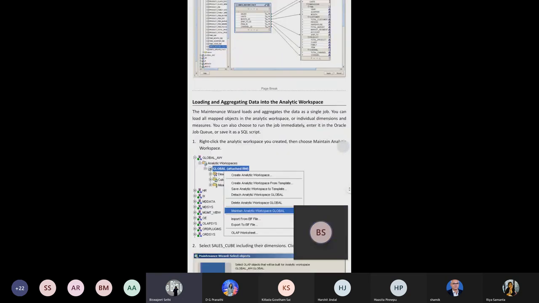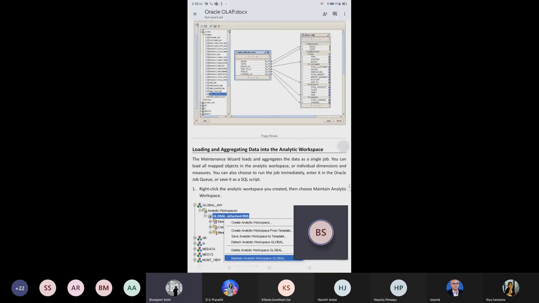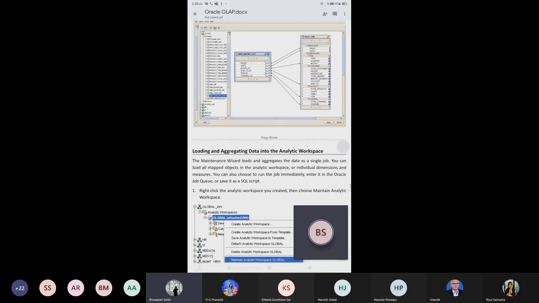So from sales, as you can see, I have connected it to sales from units. Month ID I have connected to month attribute. Ship_to_ID I have connected to ship to item ID and channel ID accordingly. So this is the mapping of the sales cube.